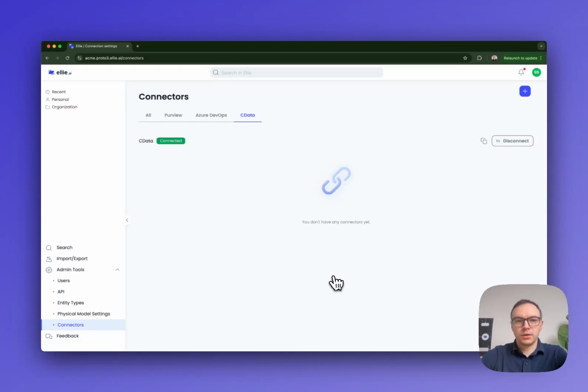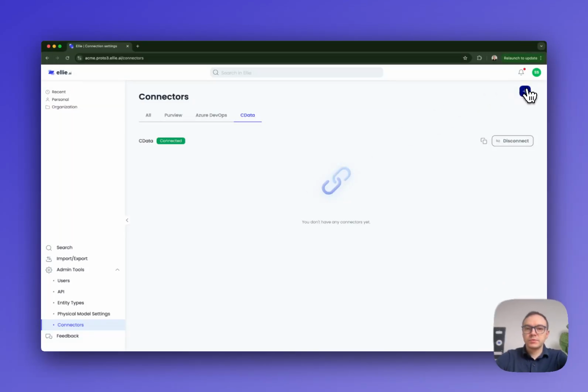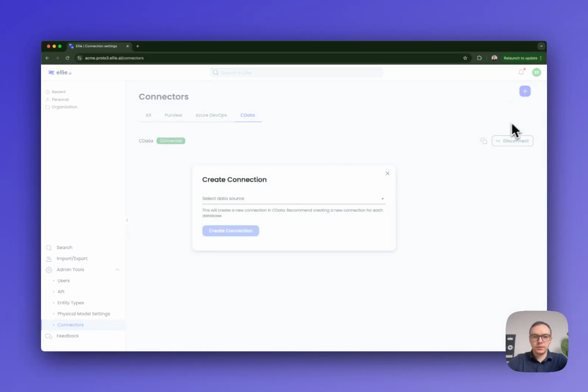And you can connect to CData in two ways. You can set up connectors for your whole organization, which will show up in your admin tools, CData Connectors, or you can, as a user, create your own connection for CData. So to create a connector, I'm just going to press plus, and I'll create an account-wide connector.